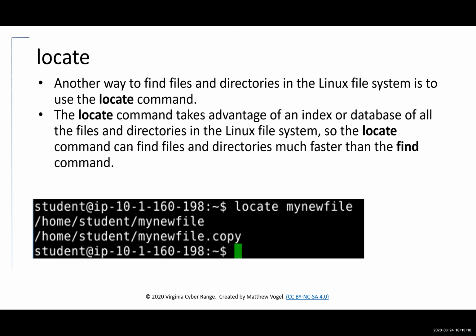Okay, so this is the next command we're going to talk about, the locate command. Another way to find files and directories in the Linux file system is to use the locate command. So locate works a little bit differently. And I mentioned earlier that it's very easy to use. I can say locate and then the name of the file, and it's going to find files and directories that match that name, and it's much faster than the find command. So you saw in the find command, sometimes it was kind of slow, especially if I was starting from the root of the file system.